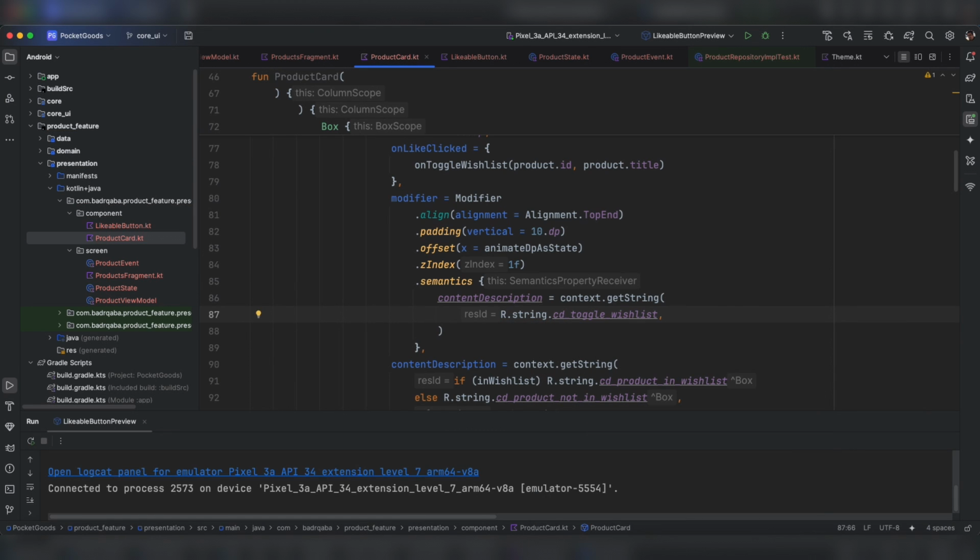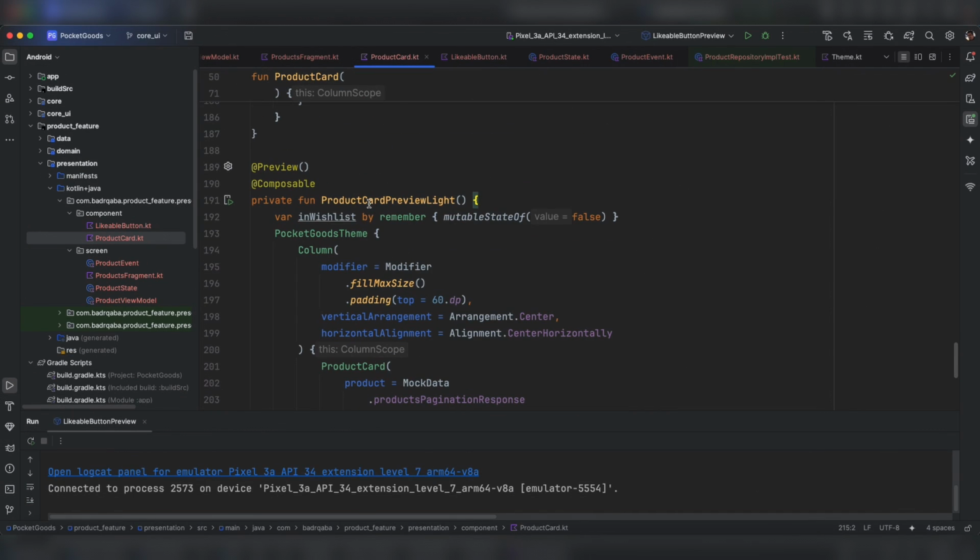We have to pass as an argument the product title. I think that's pretty much it for our product card. I have prepared an interactive preview in order to see if we have correctly implemented the product card. This is the products preview.